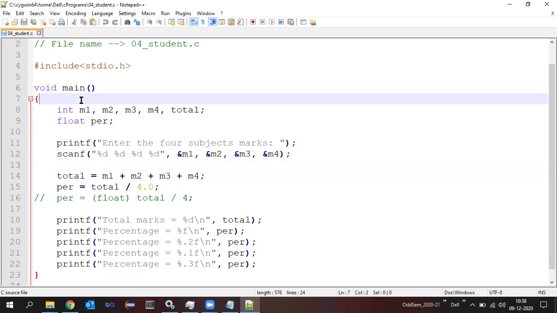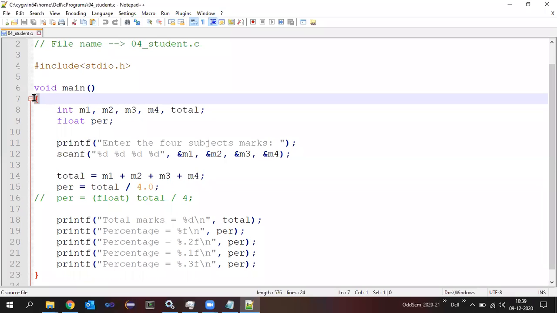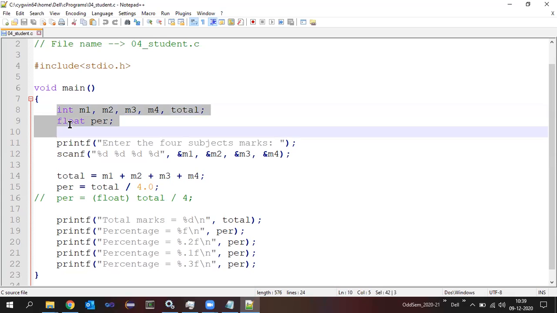Now we know that when the program starts execution, it begins with the main function, right? Whenever we hit ./a.out or ./a.exe, the program execution will begin from what? The function called main. So inside this main function, this is the opening flower bracket, and then this is the closing bracket. So from line number 8, the execution will begin.